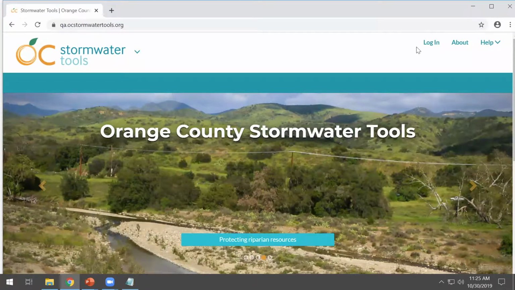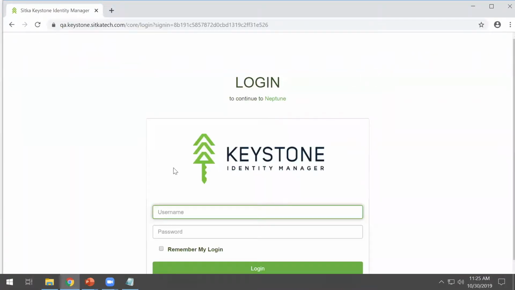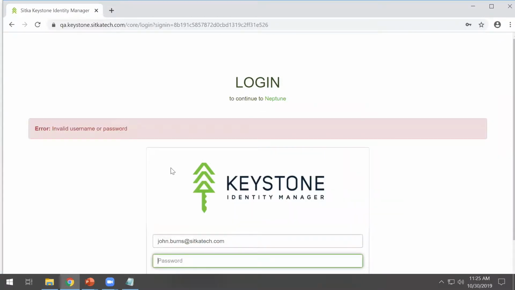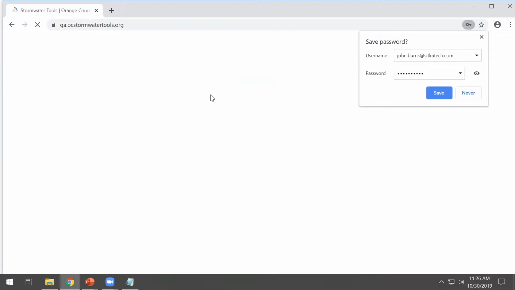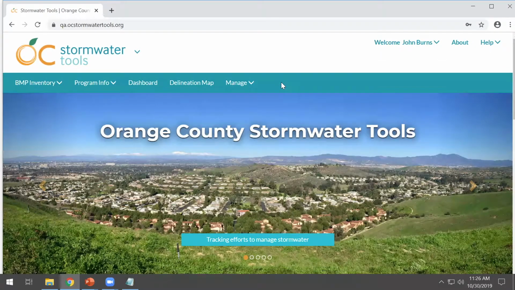So now I'm going to take you out of PowerPoint land and into the wild world of a live demo. So I'm at qa.ocstormwatertools.org, which is our test or demonstration version of the site. Whenever Sitka stands up an application like this, we typically have two versions, the production or live version, and then the QA site that we use to demo the latest features and test out work without worrying about corrupting the actual live. Right? So I've logged into the platform here.